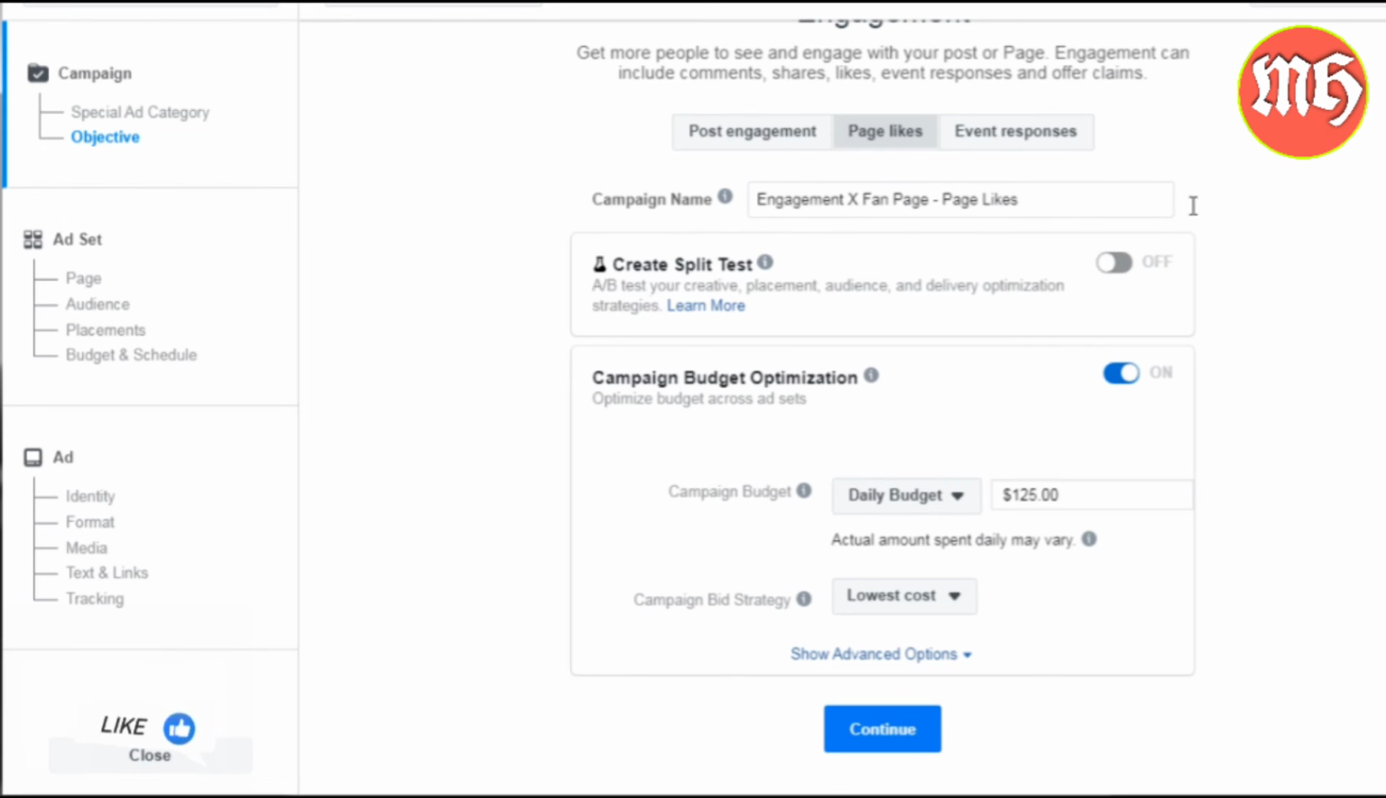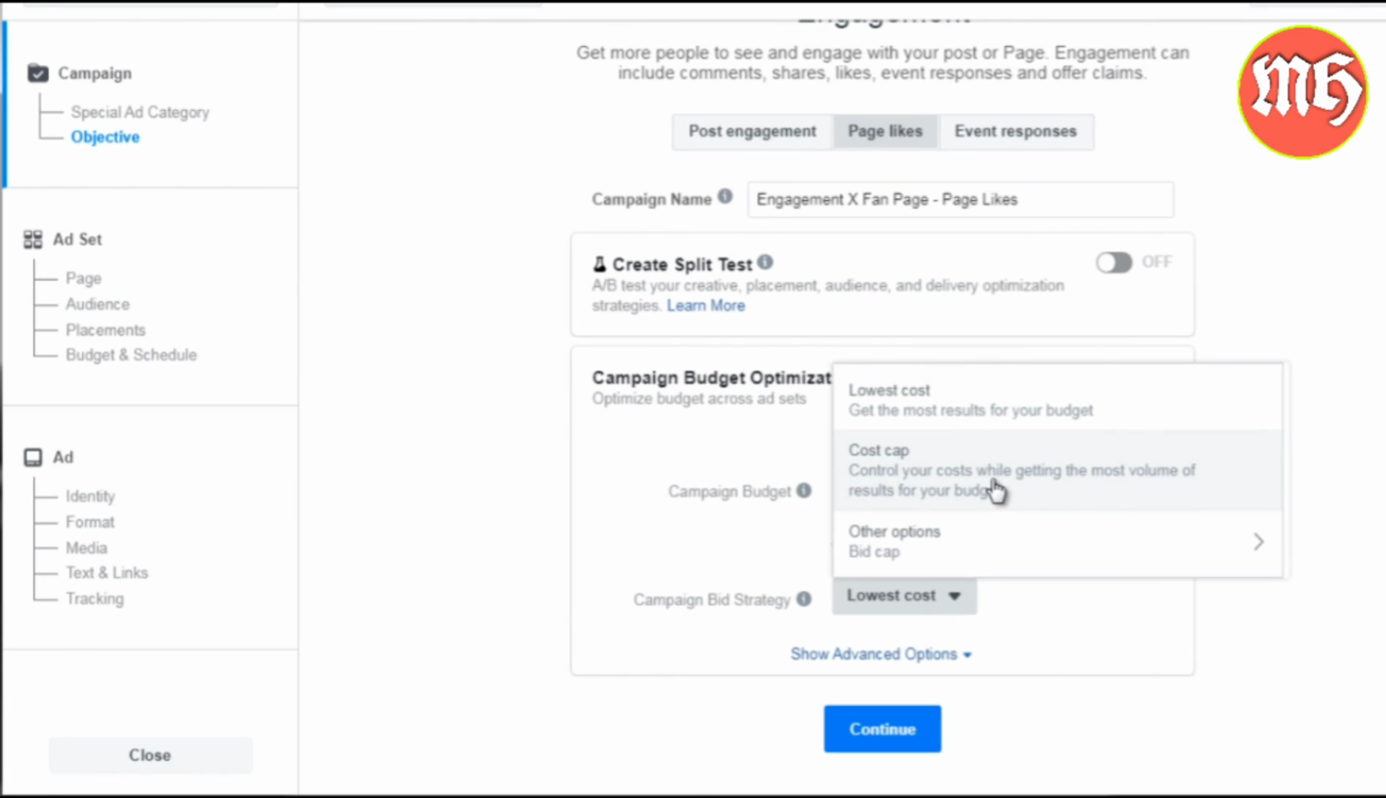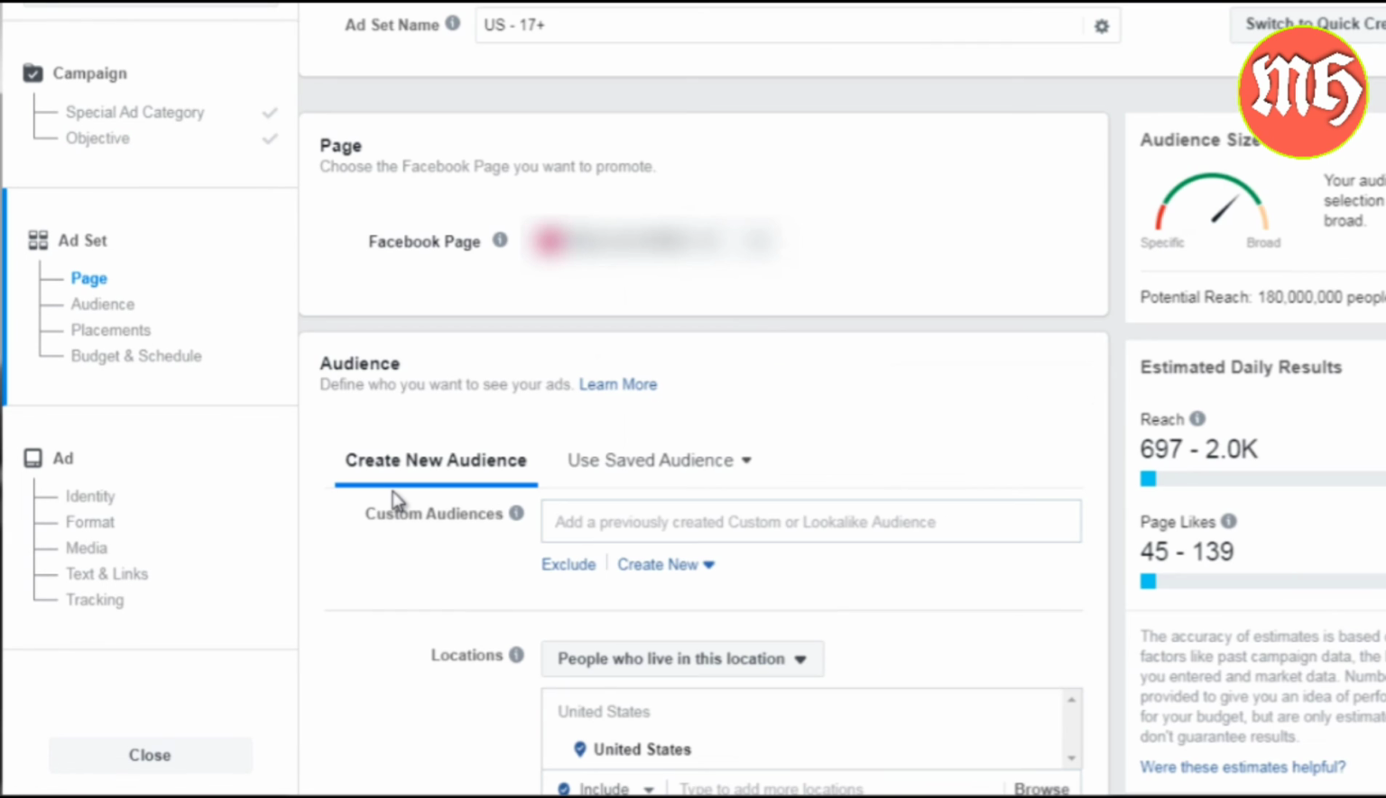Okay, so at this point, we're just going to say $10 daily budget. You can specify lifetime budget if you want to, but we like to stick with daily budget. The campaign bid strategy: lowest cost, or lowest cost with a cap. We usually stick with lowest cost, and click continue. Okay, so at this point, we are at the ad set level. I'm going to stop here and pause a minute. What I highly recommend is that you try to follow along. Try to create a campaign, choose engagement, choose page likes, and get to this point. All right, so let's move on to the next video.